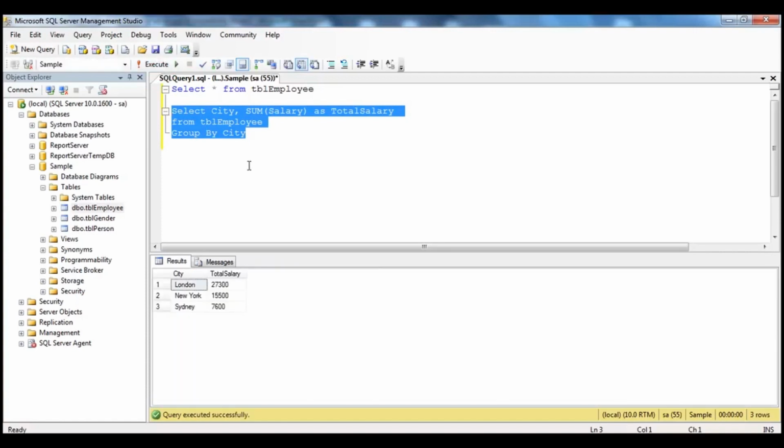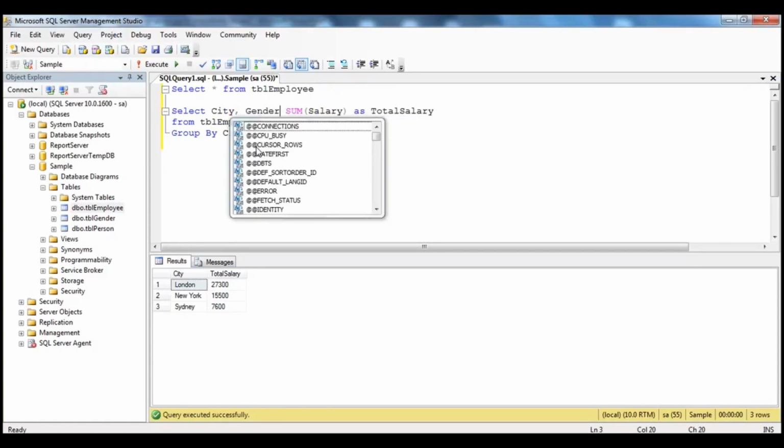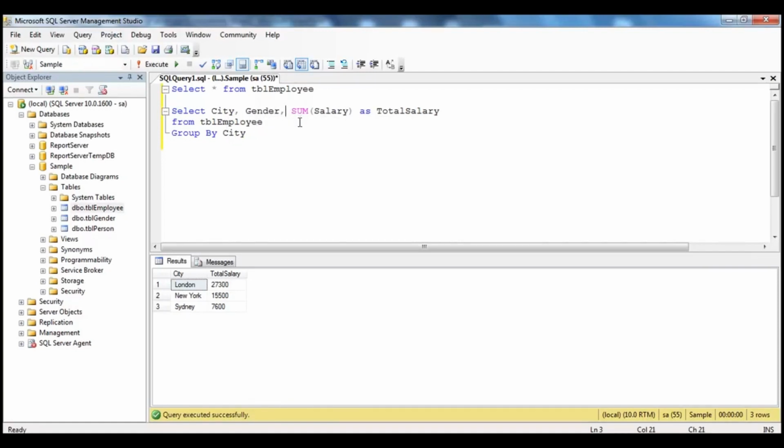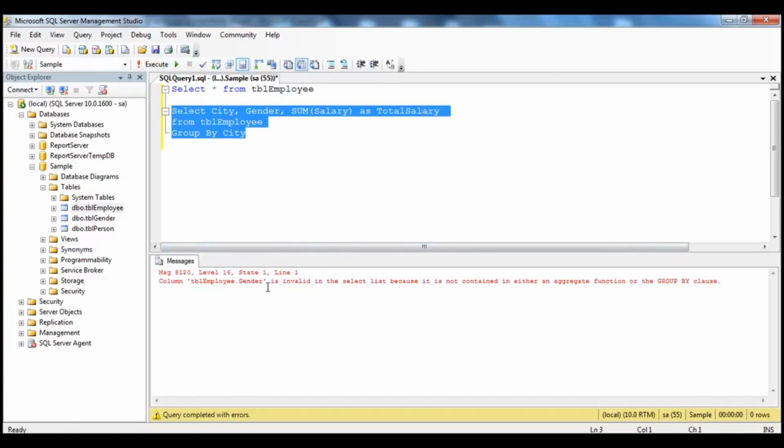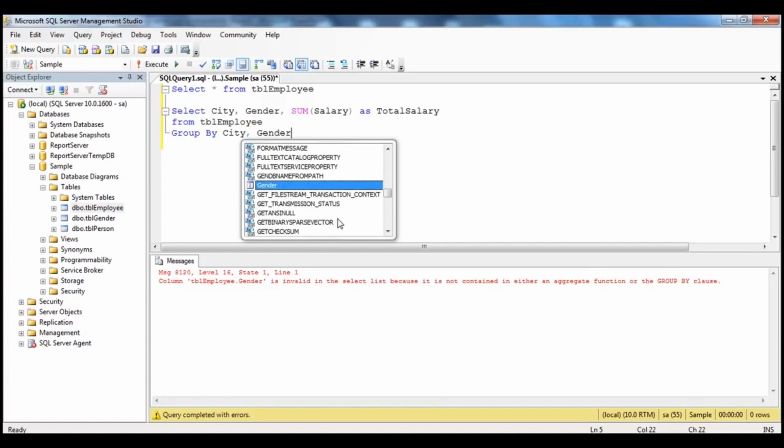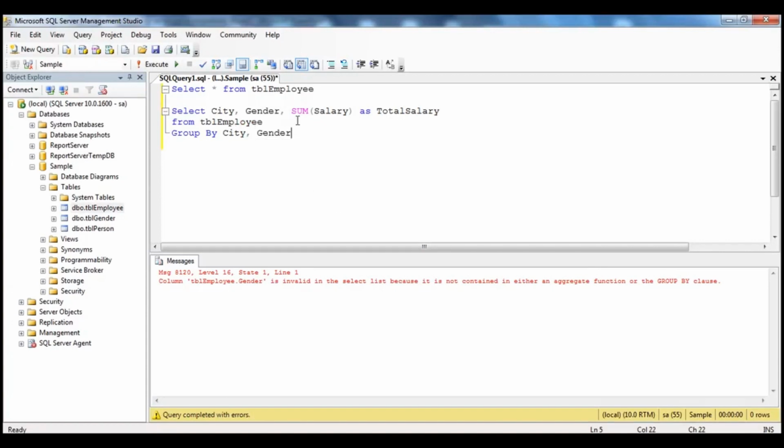Let's take this scenario to another level. Let's say I want to fetch salary city-wise as well as gender-wise. We just have to add the gender column in the select list to implement this scenario. Press F5 or hit execute. We are again getting the previous error because we neither applied any aggregate function on the gender column nor did we specify it in the group by clause. Therefore, gender is invalid in the select list.